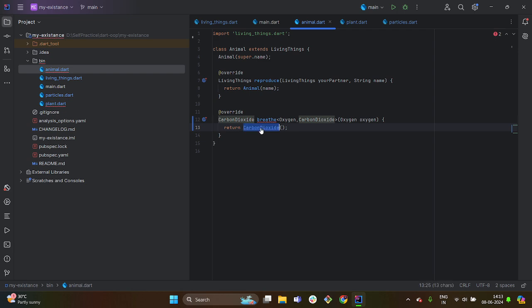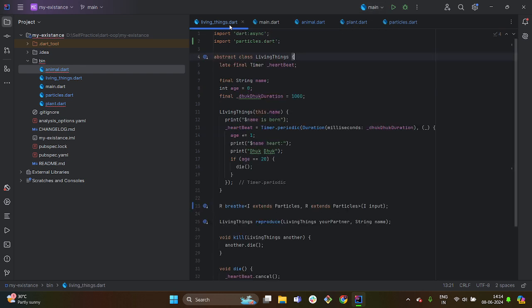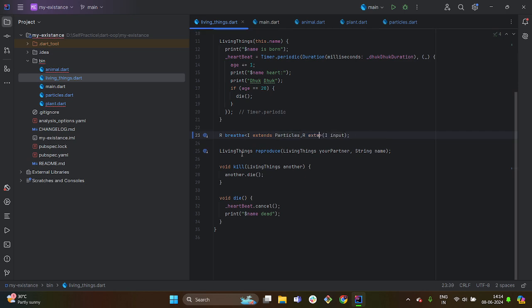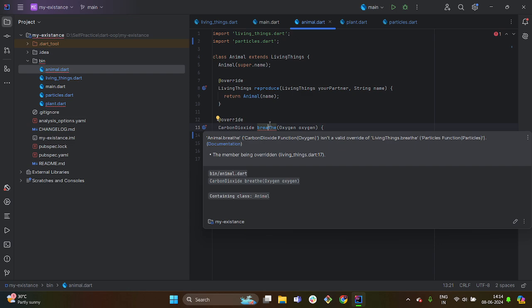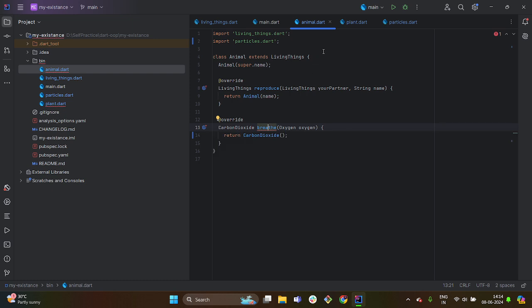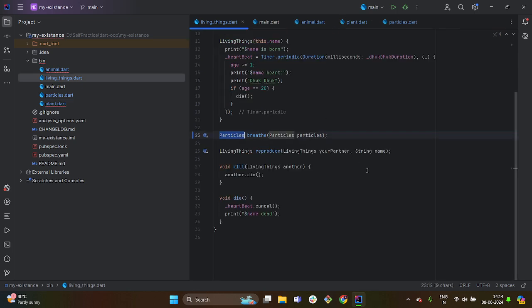Carbon dioxide. So here's a problem, guys. We have to import this thing here. If we had already imported here, we don't need to do anything. So we can also do something like animal. Solved. Living thing particle. Not solved. Still error.